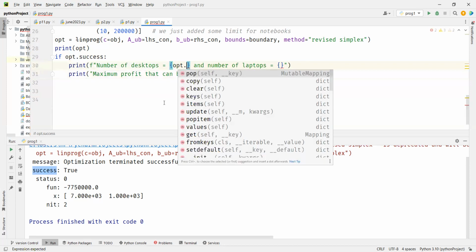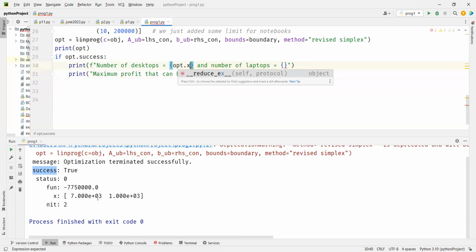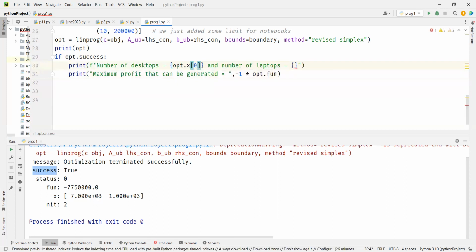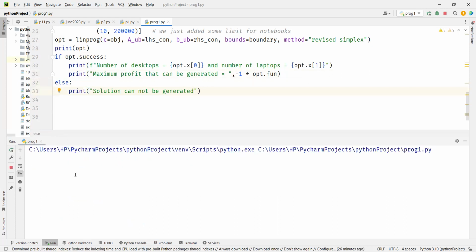So OPT dot X again has two values, the list, right? So I need to get desktop will be OPT of X dot 0, and OPT of X of 1 is number of laptops. Of course, if it is not success, if success is false, you can say solution cannot be generated. Now you run it and you should see the answers here.